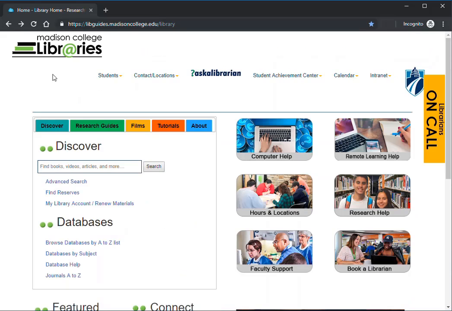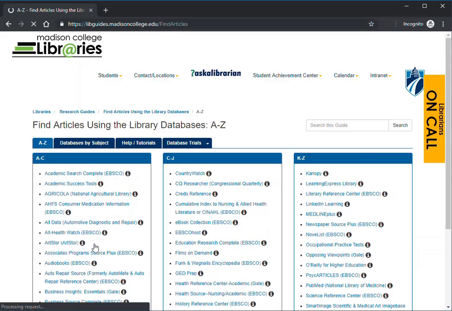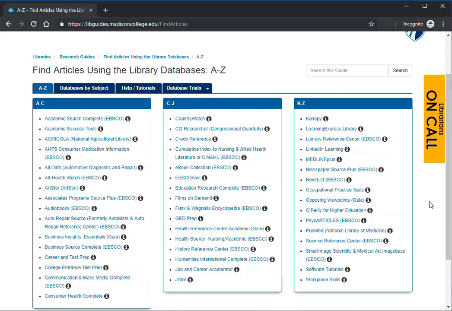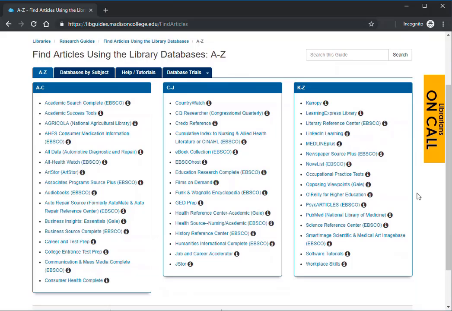So I'm going to go back to the library's homepage again. And today we're going to look at two databases specifically. And to get to those, in the middle of the page, I'm going to click on Browse Databases by A to Z List. And these are all of the databases that we have access to here at the library. And the two specifically that we're going to look at are Academic Search Complete here at the top of the left side, and JSTOR, which is at the bottom of the middle column.